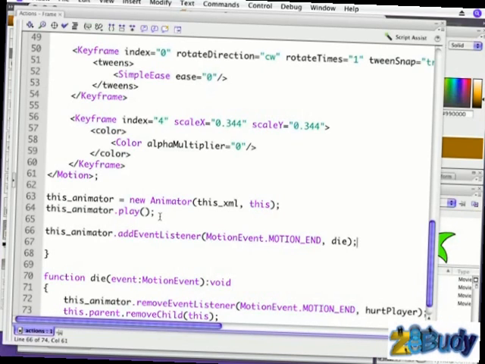You might want to take a second to look over the code and make sure you understand what it's doing. And after that, test the movie by pressing Command Return or Control Enter.